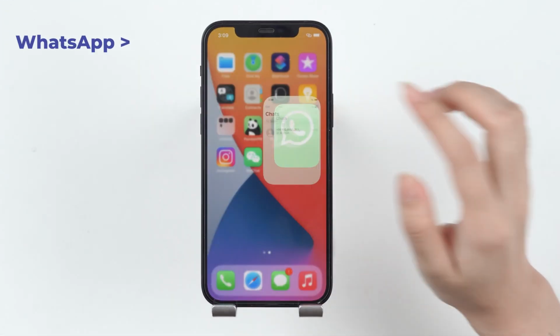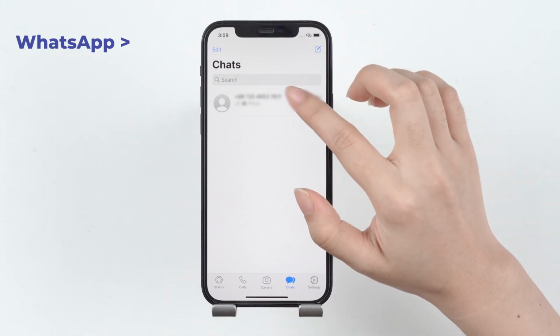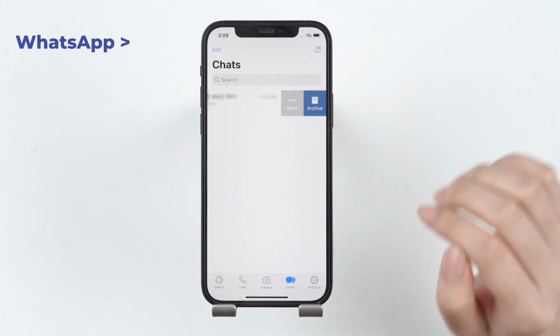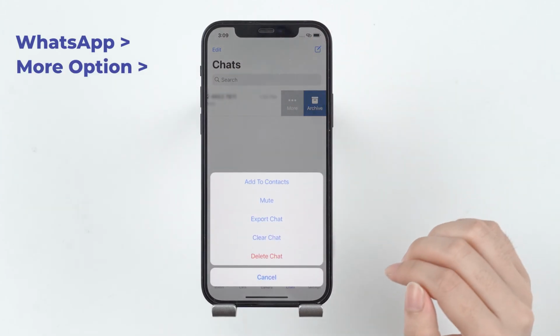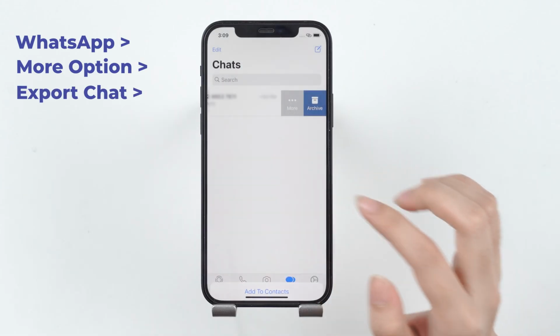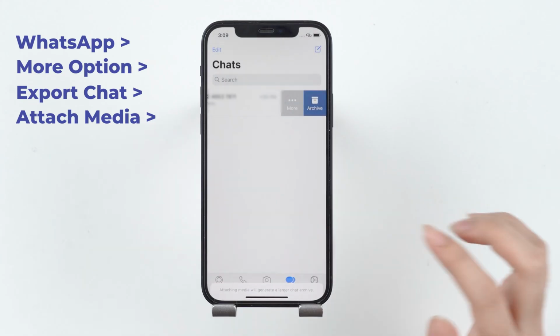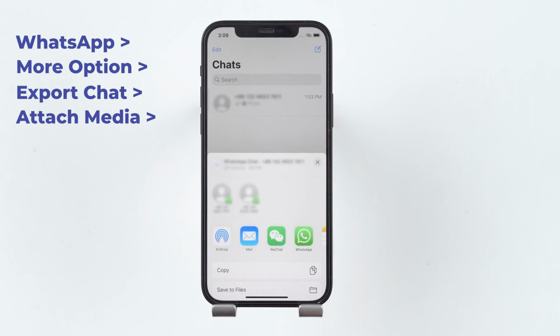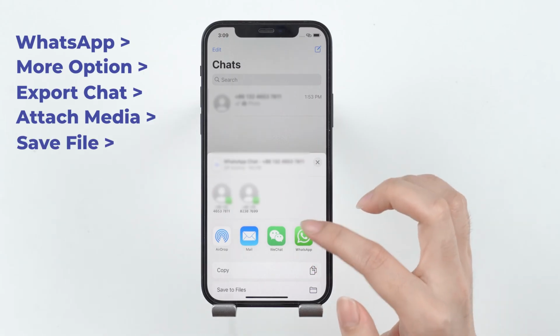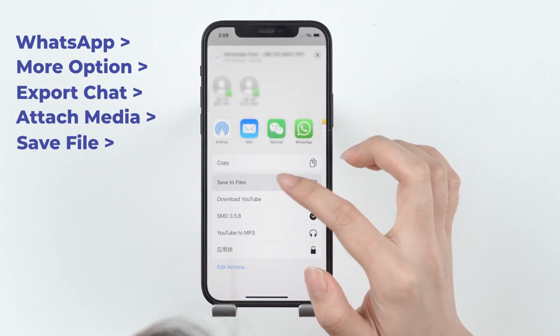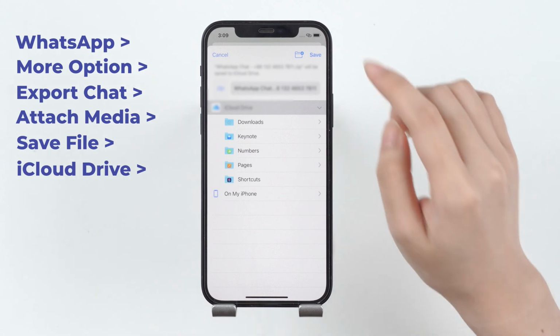Then open your WhatsApp. Swipe left from the right, from the contact, and select the More option. Then tap on Export Chat, Attach Media, then choose the Save File option. Then select iCloud Drive.